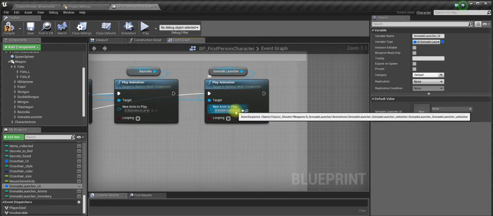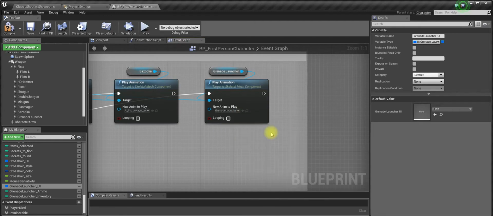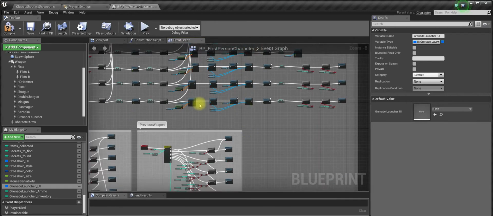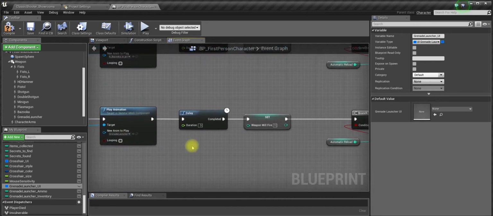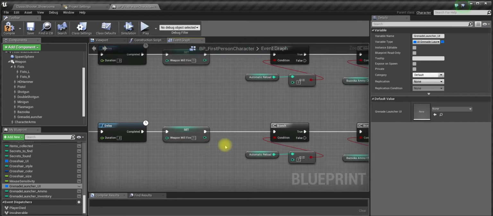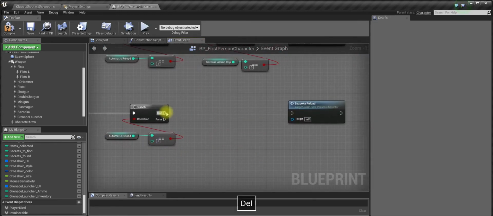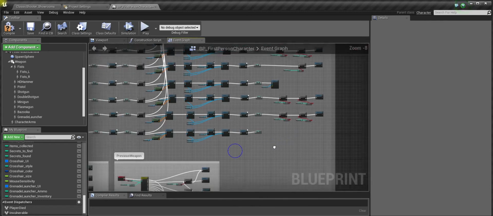Just double check this. Okay, of course I made another mistake. This is grenade launcher holster. This is holstering animation. And here, unholster. Weapon will fire. This is the same. Automatic reload. We don't need this, and this, and this. Yes.